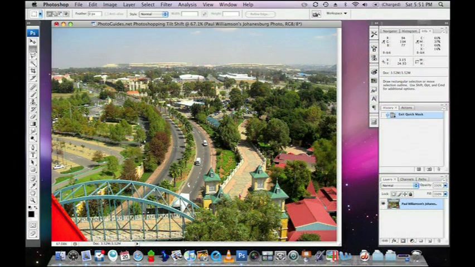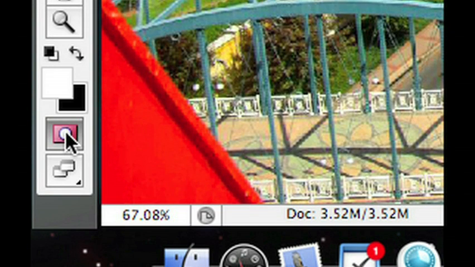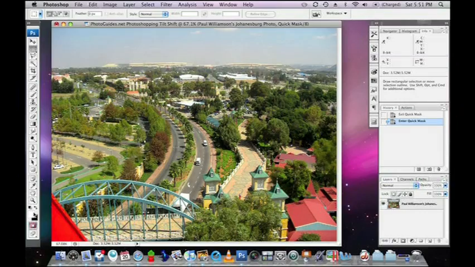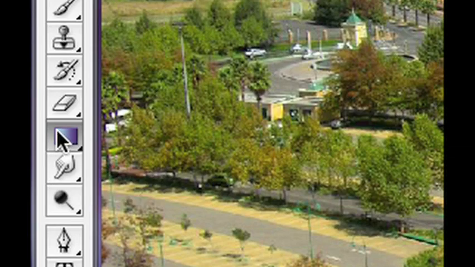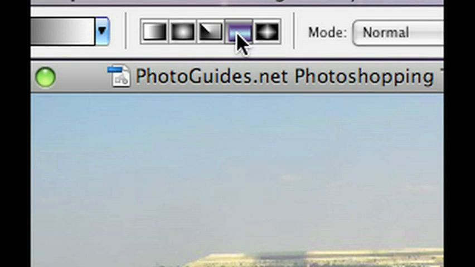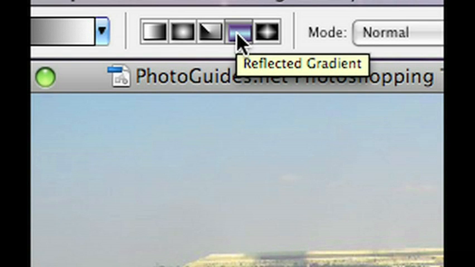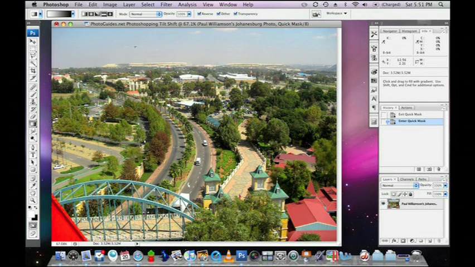The first thing you'll need to do is enter Quick Mask Mode. Quick Mask Mode is a visual way of creating and editing your selection. You'll then need to select the Gradient tool and choose a Reflected Gradient. The reflected gradient will create your depth of field where your subject is in focus and the foreground and background are out of focus. You'll then need to draw your gradient.